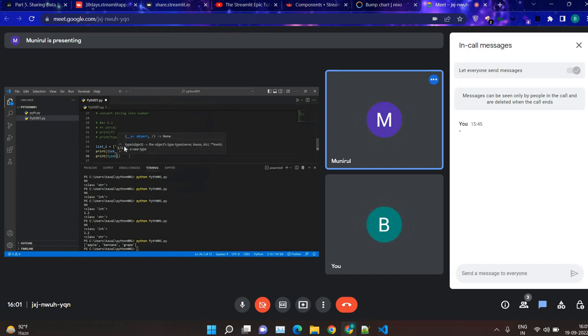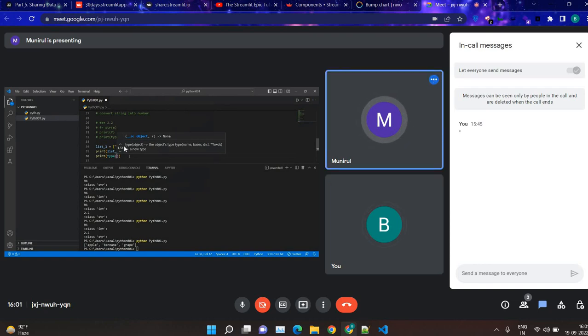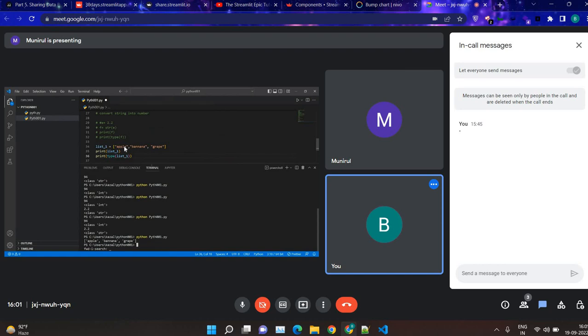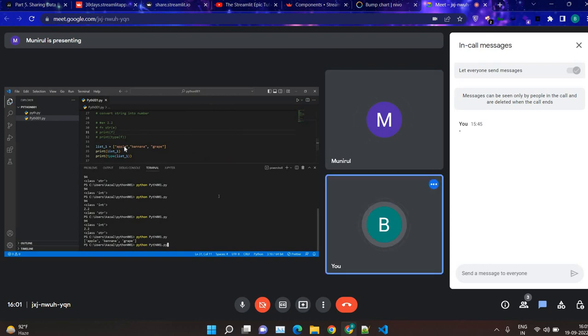The name of your variable, list 1. List underscore 1. Yeah, run it. Save the code and run it. Right now it's correct. Save the code, then run it.